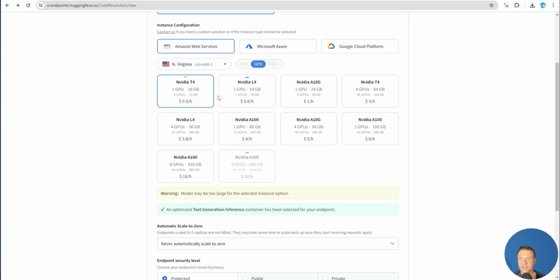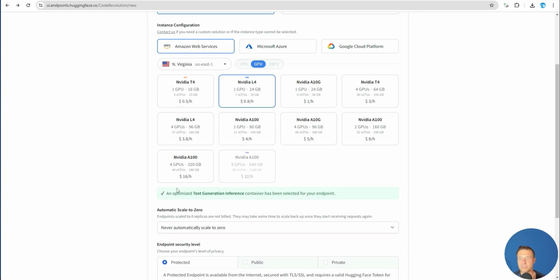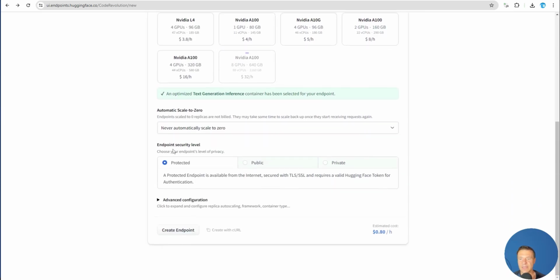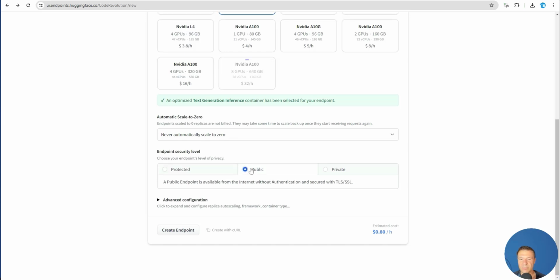One important thing: if you select a VPS which is too small, then you will see this message: your model is maybe too large for the selected instance options. So I don't recommend selecting a configuration which is not at the correct performance level for the model that you are using. So select this model, and the rest only select public. This is important: select public, and the rest of the configuration can be skipped.